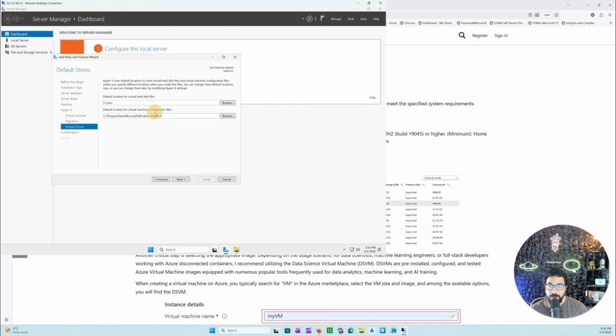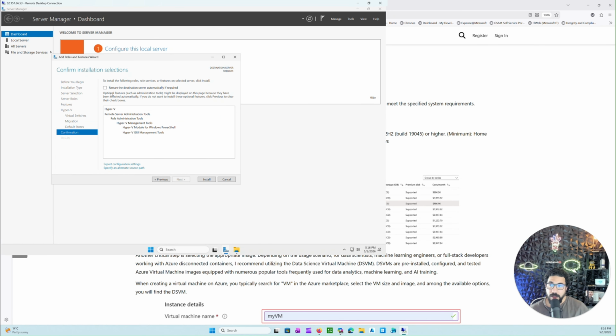And then this is also the default location for the configuration. No, I want it also to be in the same location. So I will just go here and then select my VMs. So now the hard disk files of the VM are going to be saved here, and the virtual machine configuration, or the actual VM, is also going to be saved on C:\VMs.